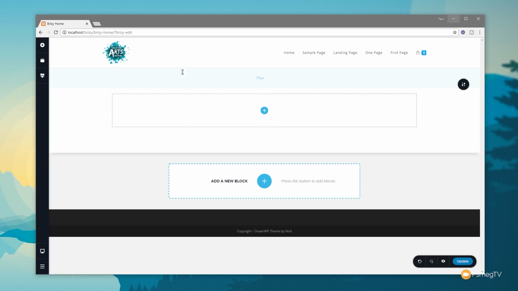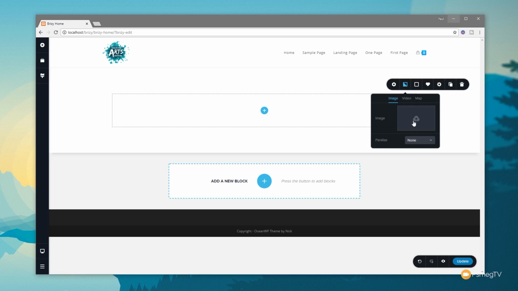Okay, so the first thing I want to do is set this background and put an image in there. So to do that, we come up to this little symbol in the top right hand corner, click on there, and the first thing we're going to do is set a background. So you can click on background, and you can see everything is completely empty at the moment, and we can choose from an image, a video, or a map. We can also set parallax effects in here, but for now we're going to leave that. Let's just go and choose the image we want.